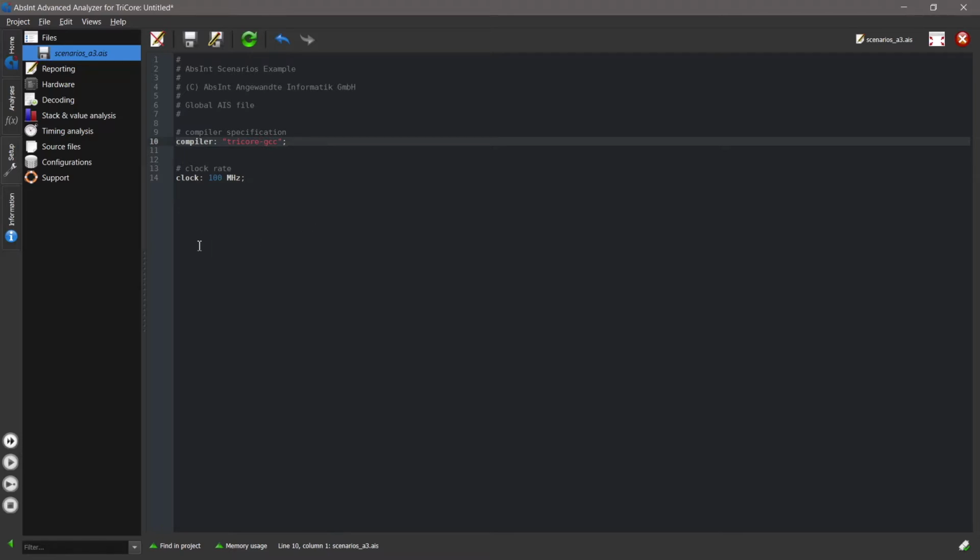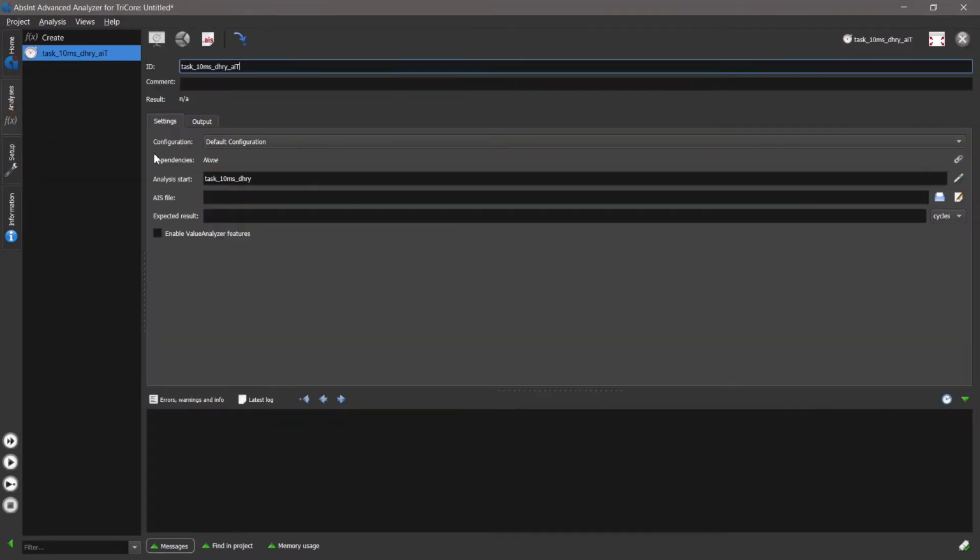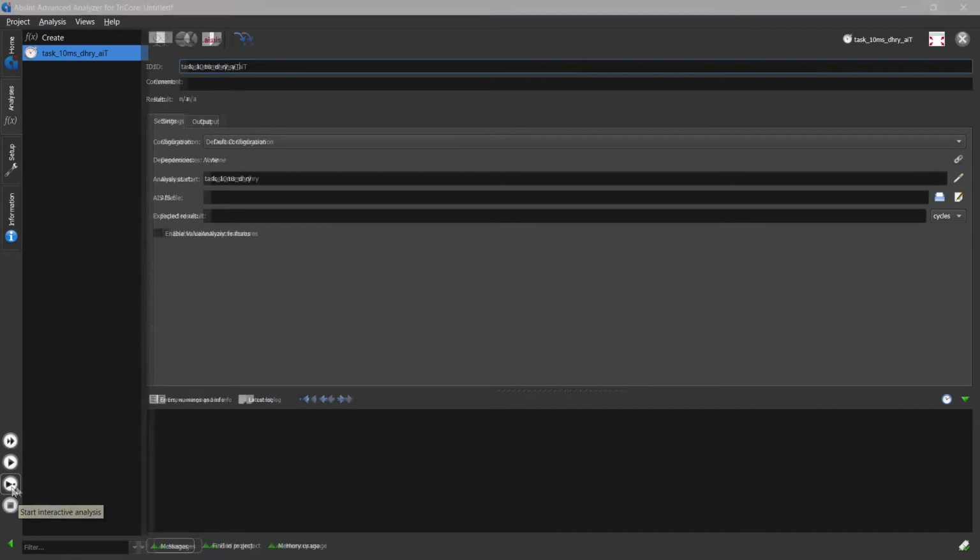All right, now we are in a position to start the very first analysis already. We could go here and click on this play button. This will start the WCET analysis of the selected item. The fast forward button will start all analysis items, but we just have one currently. This one is the interactive start for the selected entry point, which has some additional benefits, which I could show you in a second.